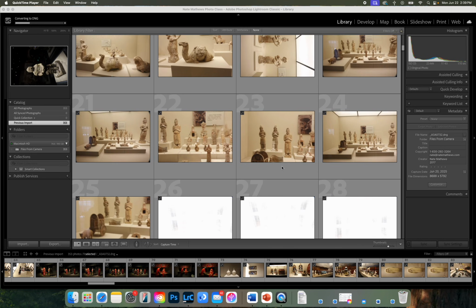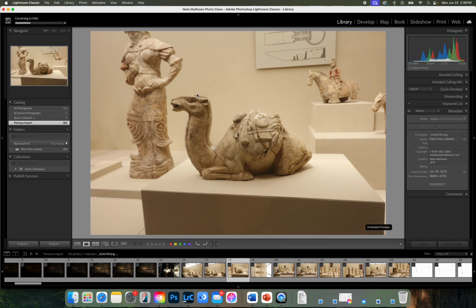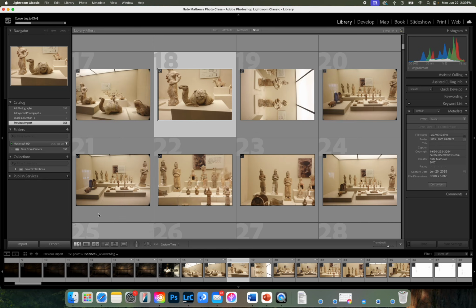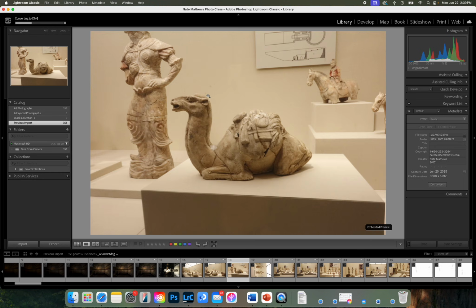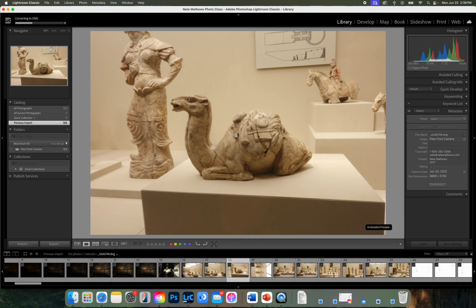So now that we have some images in the catalog, I'm going to show you the basics of editing. One, if you double click on an image, it will make it larger. And you can use the right and left arrow keys to go through your pictures in this film roll at the bottom.